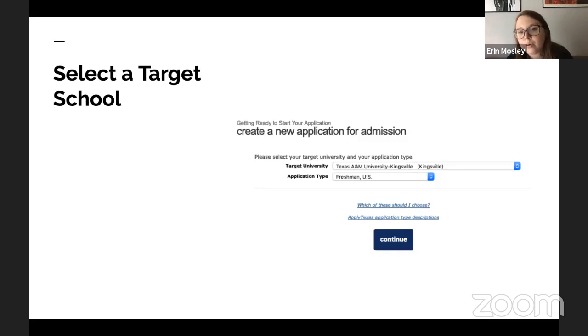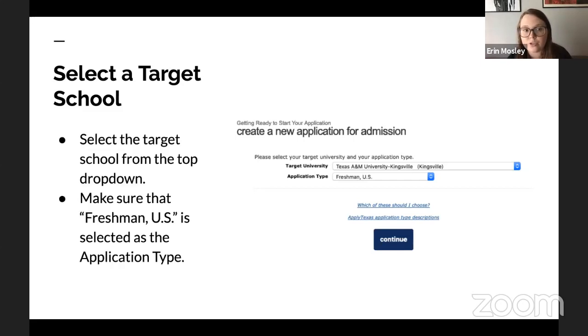So then you will be prompted to select a target university. This is the school that you are wanting to apply to. This little list will drop down. For right now, we're just doing Texas A&M University at Kingsville.